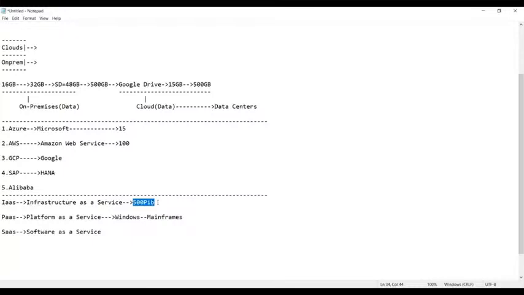So now, guys, you need not worry about the license. You need not worry about the storage. Everything will be taken care of by them. Simply what we need is a laptop and connectivity to the internet. That's it. We can start working on it. And then you have software as a service. Software as a service, what does it do?